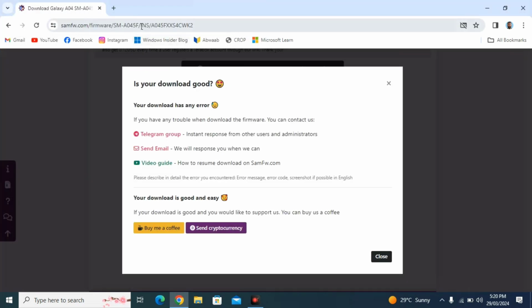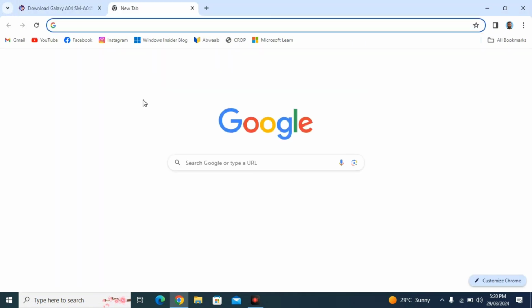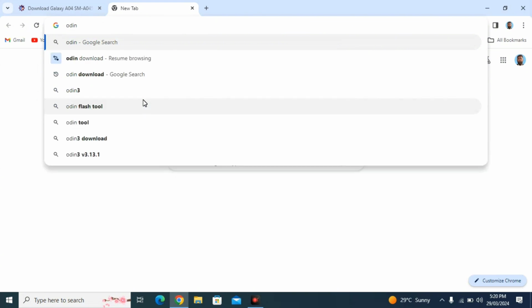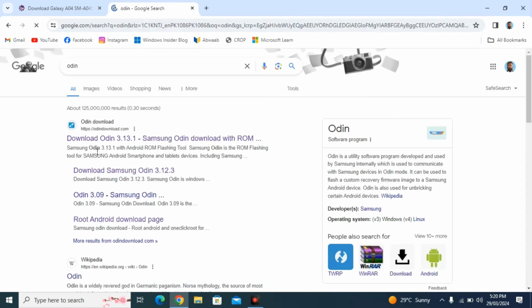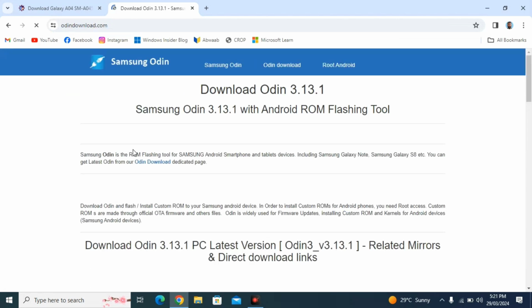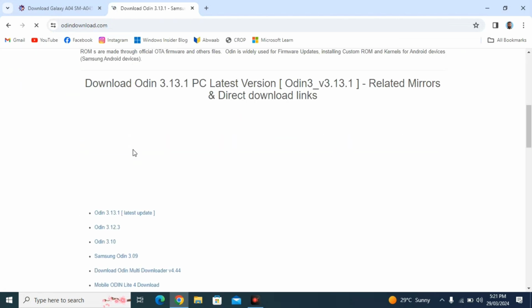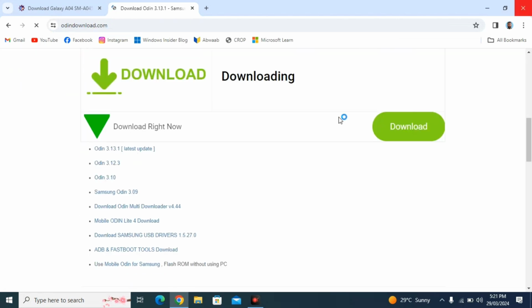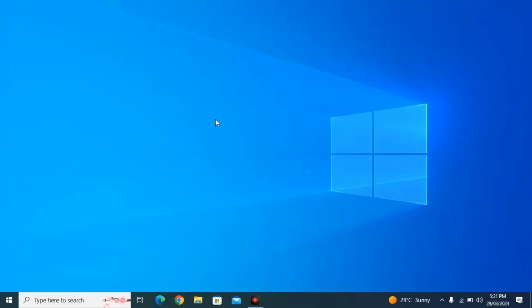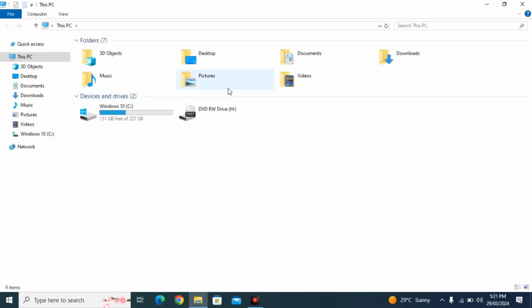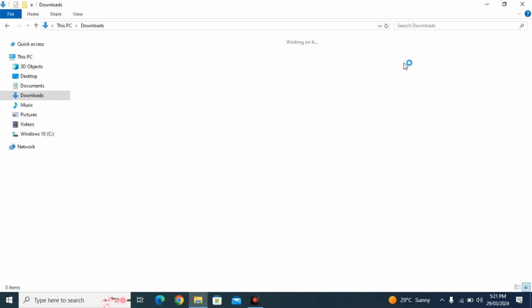Then you have to download the software officially from Samsung, which helps in flashing that firmware file onto our phone, and which is Odin. You have to download it. I've also given a link in the description, so you can download from there. You have to download Odin from this website. I've already downloaded it, so I'm not going to waste time downloading these again. We will directly head to my Explorer and downloads, where I have kept all of those downloads.